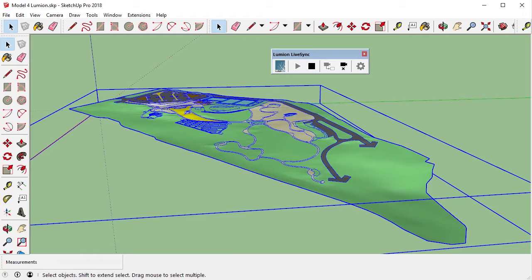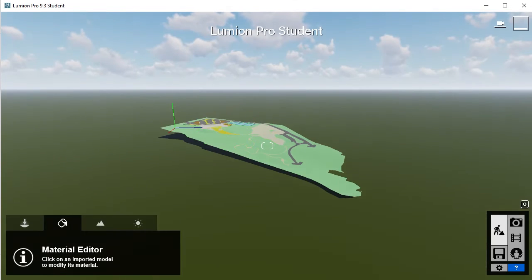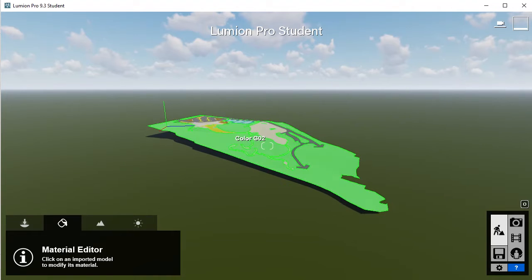So I'm going to drop this model down. I saved this model out as model for Lumion, so this is the only purpose of this model. In Lumion, once you select your object, press this play button. I already did it, so it's already in Lumion. In Lumion, now I have my model.